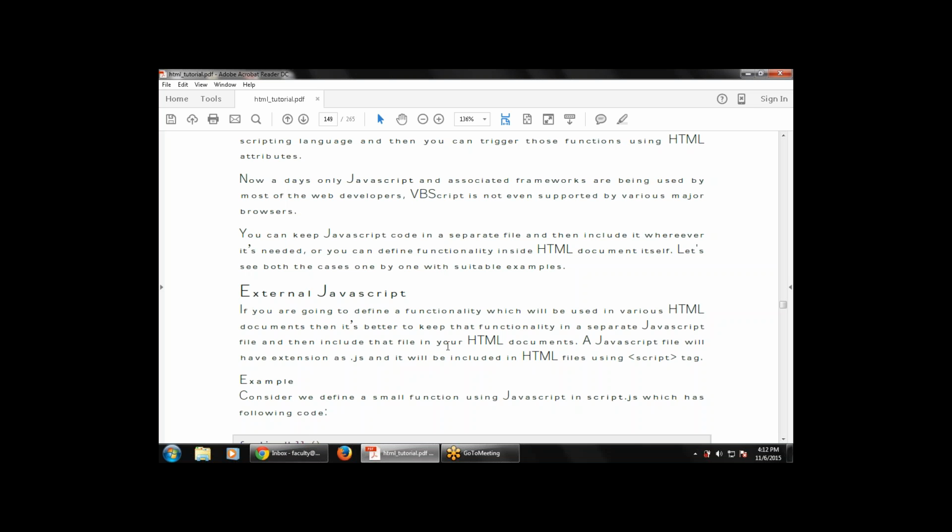So first of all, maintain the separate JavaScript file and then insert, embed, or include that file in the HTML document. A JavaScript file will have the extension .js, and it will be included in the HTML files using the script tag. So if I want to embed JavaScript code within the HTML document, it will be included with the help of the script tag.